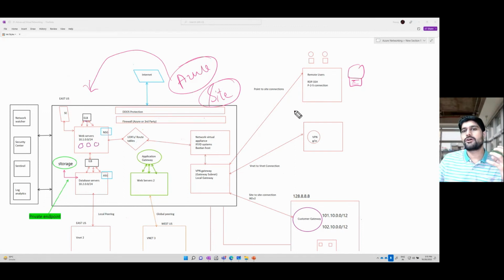In order for you to connect from an individual laptop, or point to site, you have to configure a point to site connection for this. When you configure a point to site connection, you'll require a VPN gateway over here. And now you just use it like you use a VPN, right? Virtual private network.